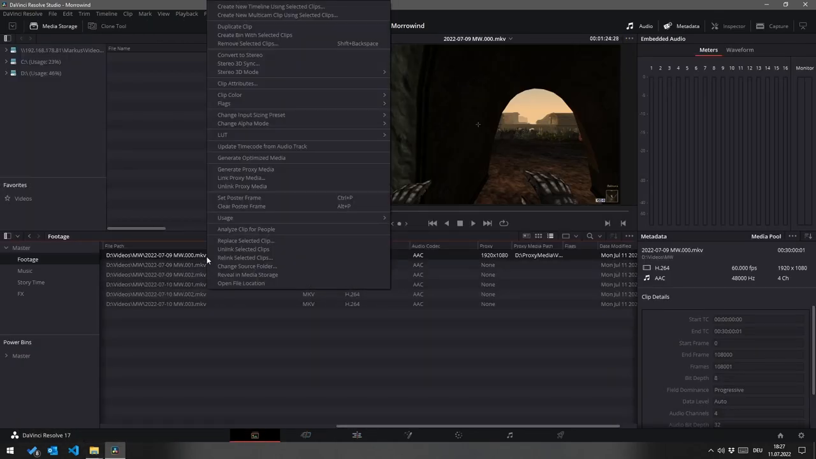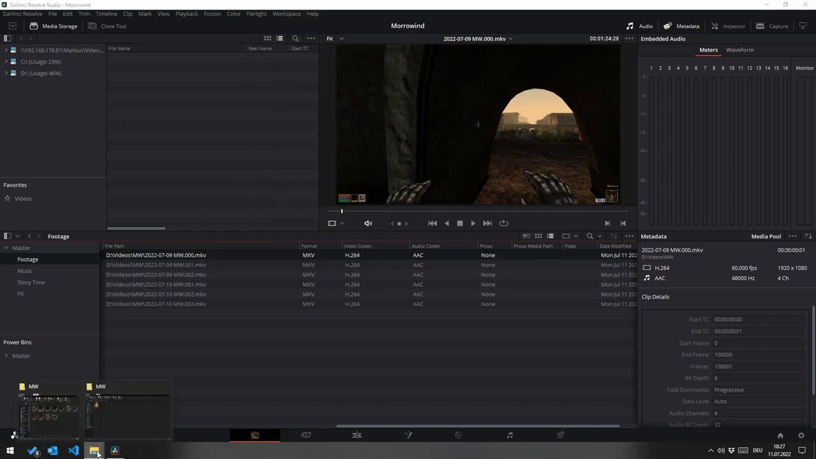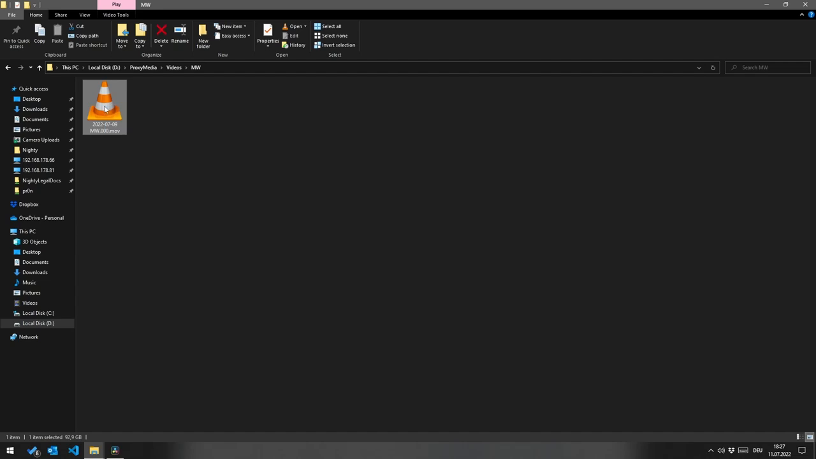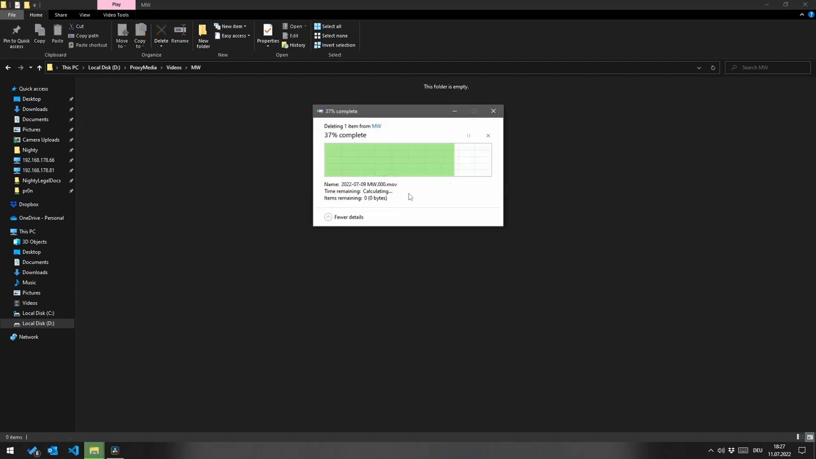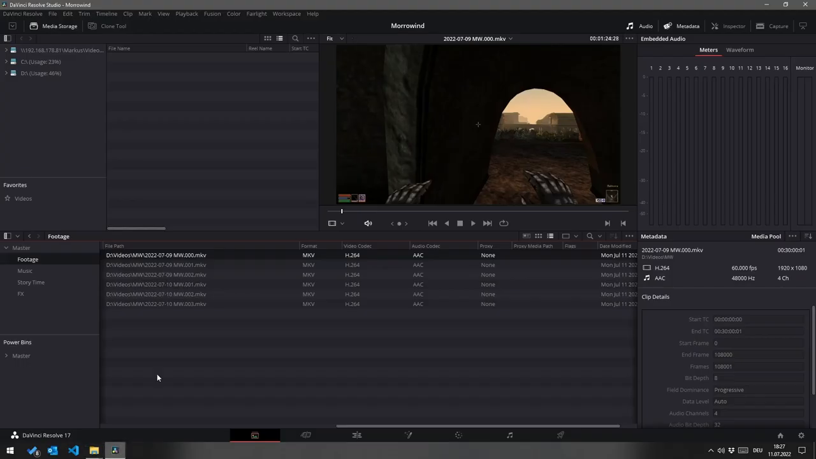Can I do unlink proxy media? Usually I just unlink proxy media. Now it's no longer connected to the file. So now I can delete the file. And I can generate the proxy media for it, because that was, as I said, only here for using it in here. And now I can do so for all the others. And I'm going to do that. And then I'm going to show you how I continue from there.